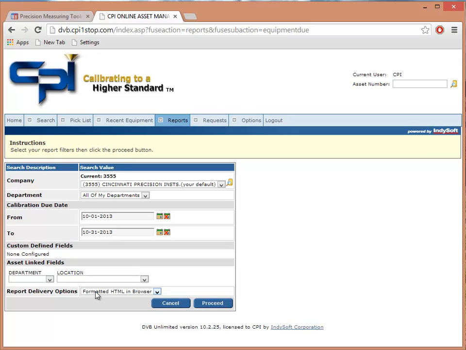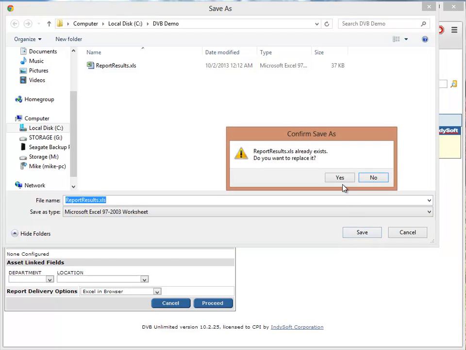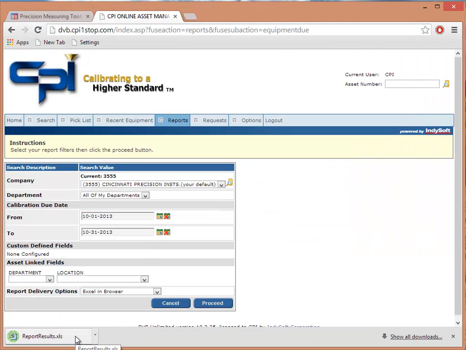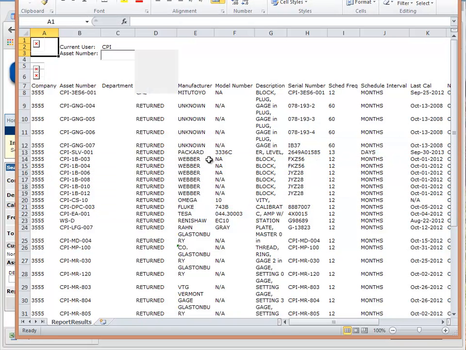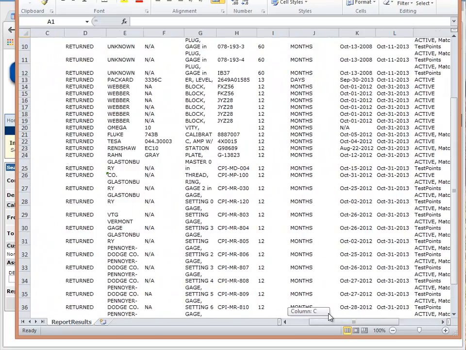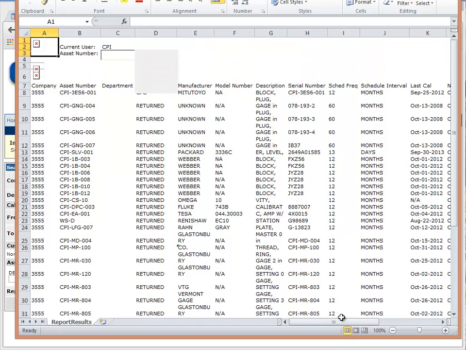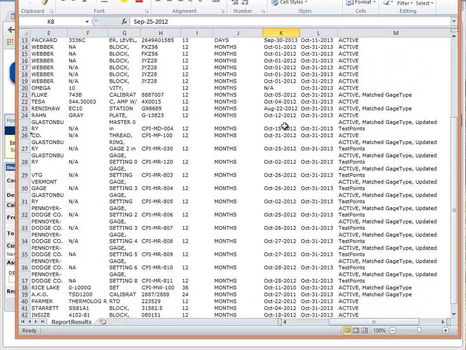The report delivery options are important here too, because you can have your results displayed in your browser or you can have them exported to an Excel spreadsheet. And you'll see in this spreadsheet that you have all the fields returned from the Calibration Asset Manager in a file that you're able to manipulate.